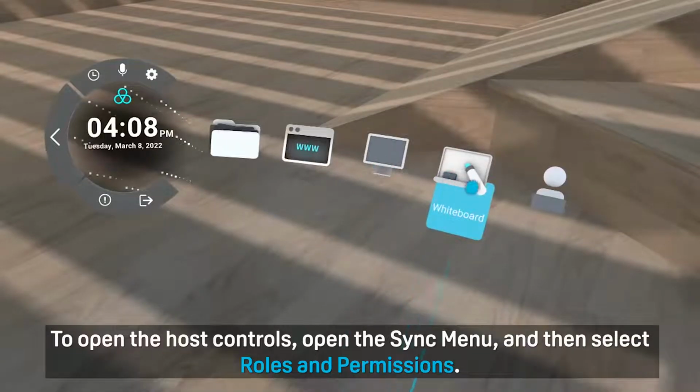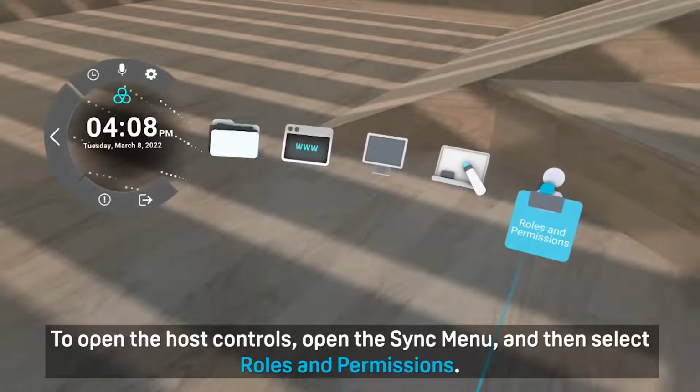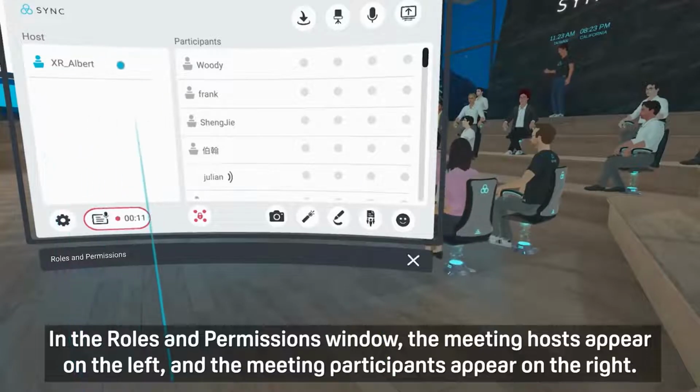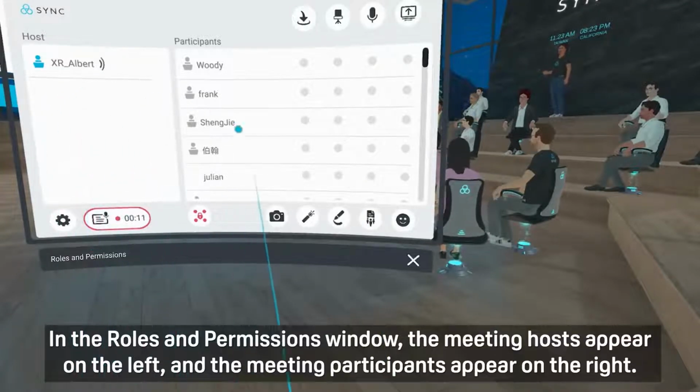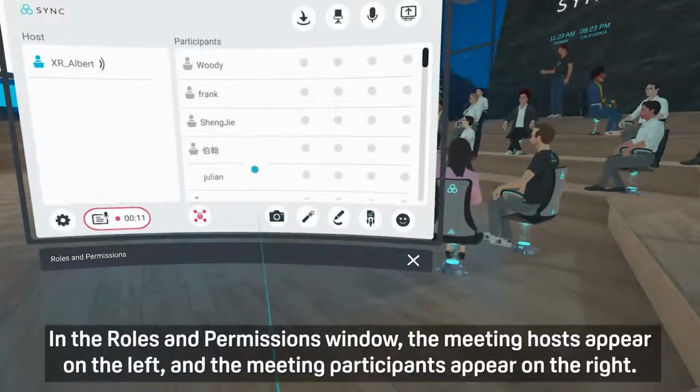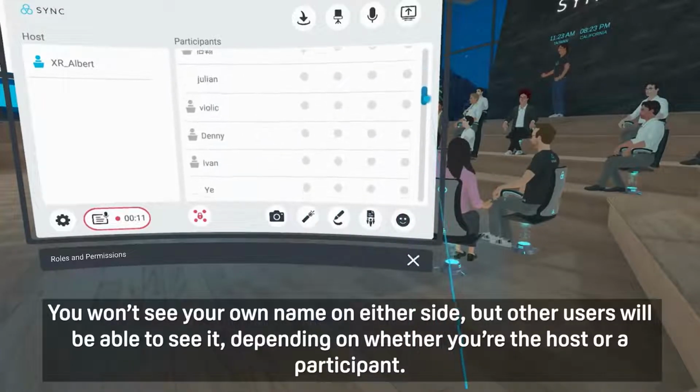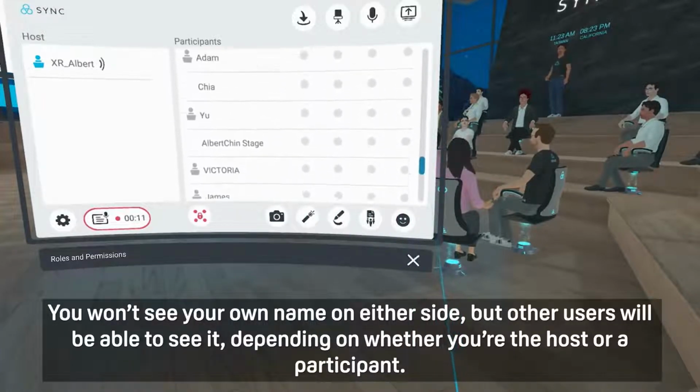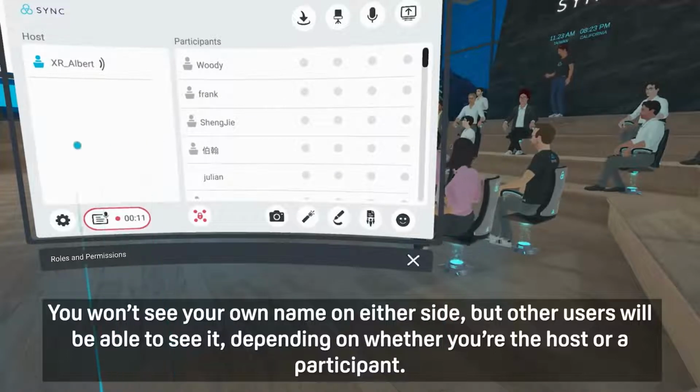To open the host controls, open the Sync menu and then select Roles and Permissions. In the Roles and Permissions window, the meeting hosts appear on the left and the meeting participants appear on the right. You won't see your own name on either side, but other users will be able to see it depending on whether you're the host or a participant.